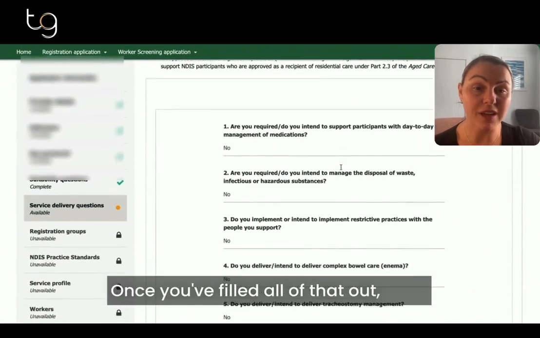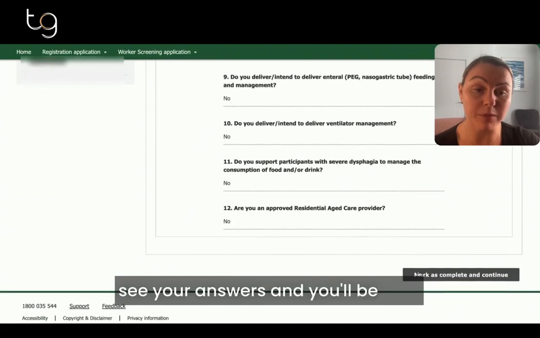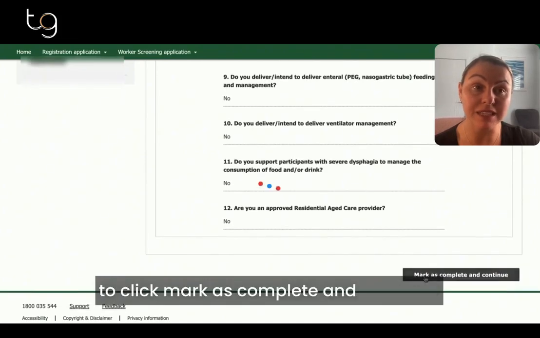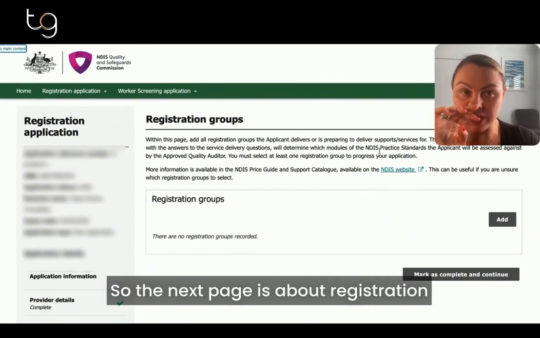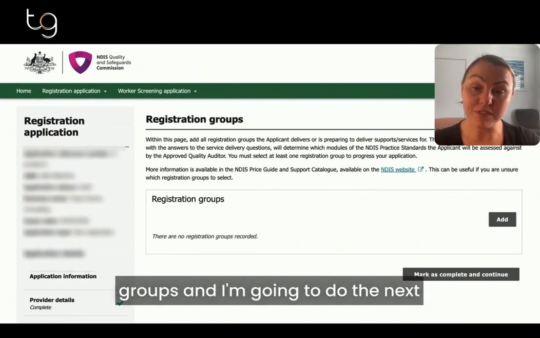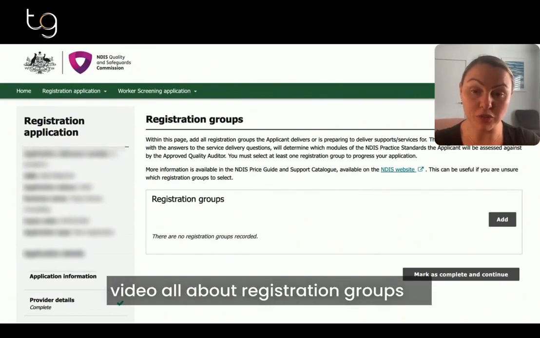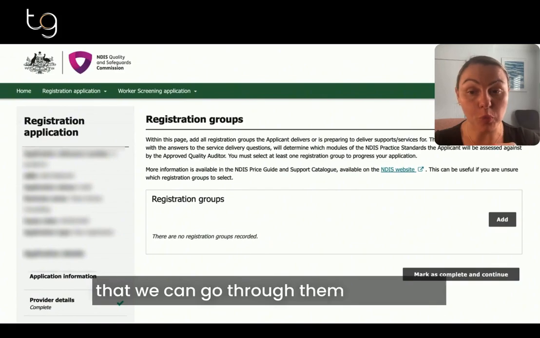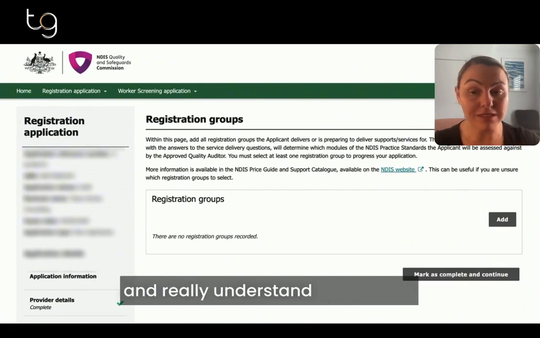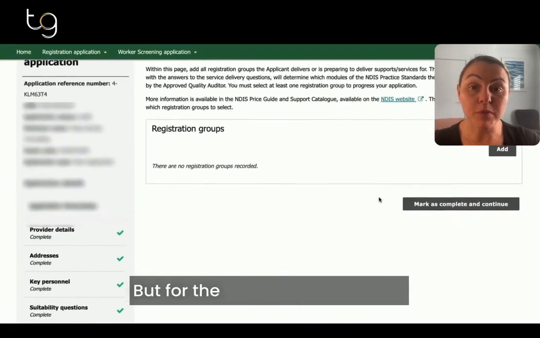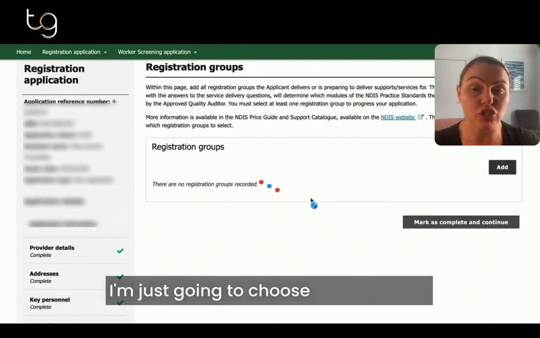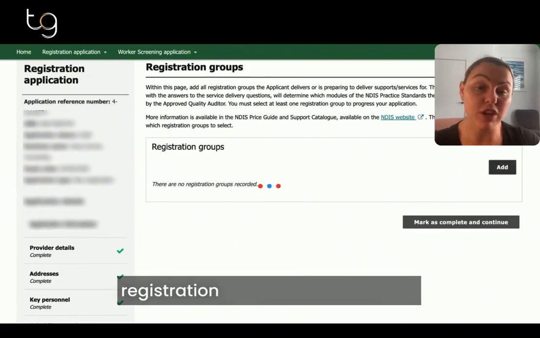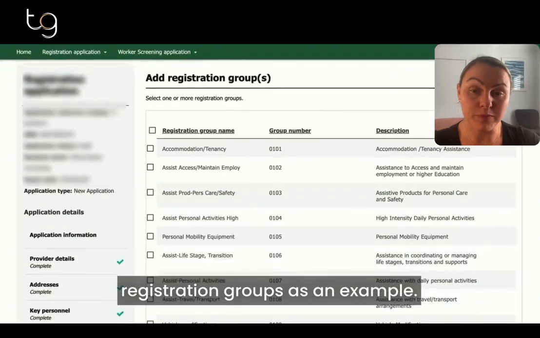Once you've filled all of that out, you'll see your answers and you'll be able to click Mark as complete and continue. So the next page is about registration groups, and I'm going to do the next video all about registration groups so that we can go through them one by one and really understand what you're applying for. But for the purpose of this video of actually completing the application, I'm just going to choose some low risk registration groups as an example.